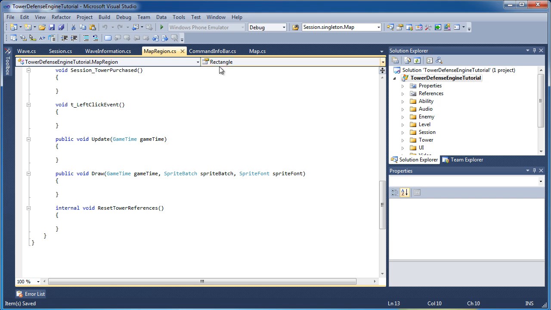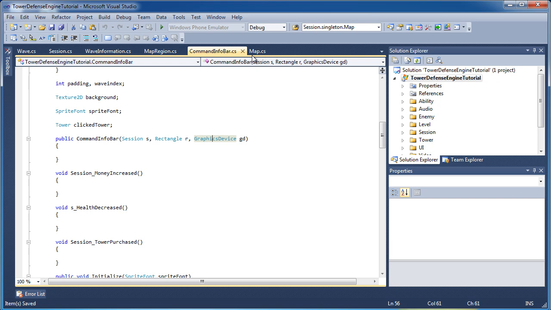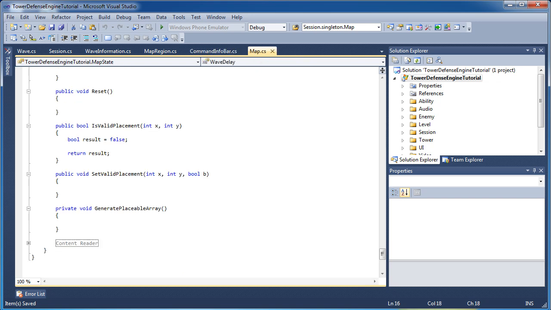Okay, so we'll generate the map. We'll finish up all the UI regions, so we'll do map region and then command info bar. And then we'll do the map class. And then that will be it for the tutorials, for the development. Now the final tutorial, after all that is done, I'll release a final tutorial discussing two ways to implement this engine in your game. And then another video will be released, kind of a looking back, kind of what I wish I did differently and kind of looking back on the videos in general.